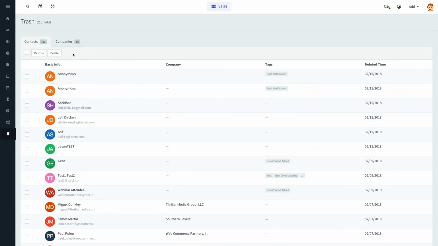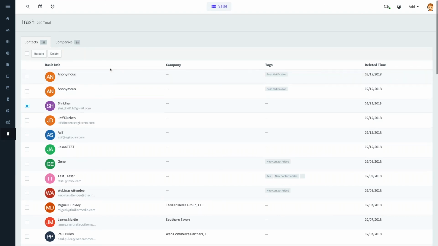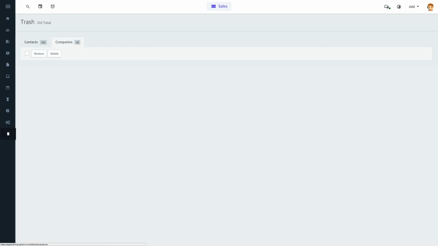So back to the trash can. So you have to have admin rights in order to see the trash can. And this is where you'll find those contacts if by chance you accidentally delete somebody. Well, it's really easy. You just simply click on the name, click on restore, and that will bring the contact back into your view. Same thing with companies. So click on your companies tab and you can bring a company back in. So that's how you do that. But again, you have to have admin rights.